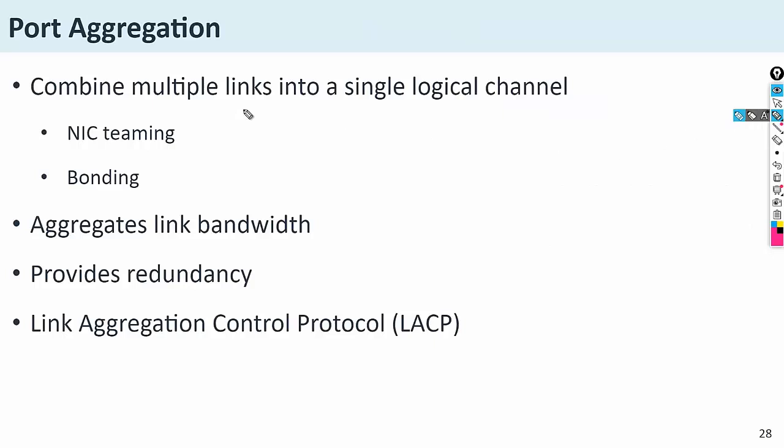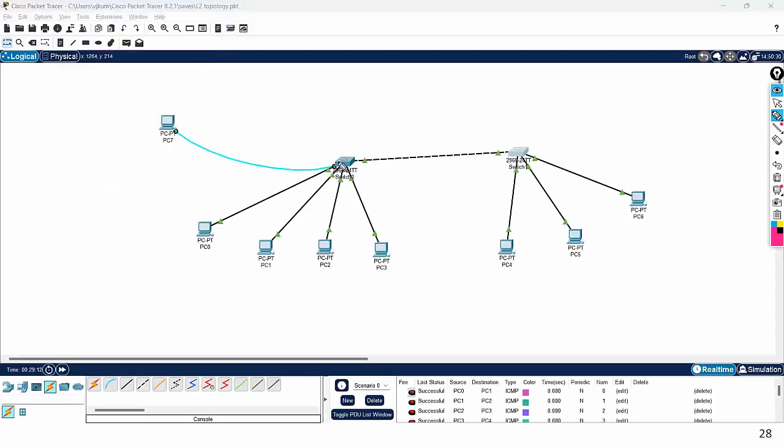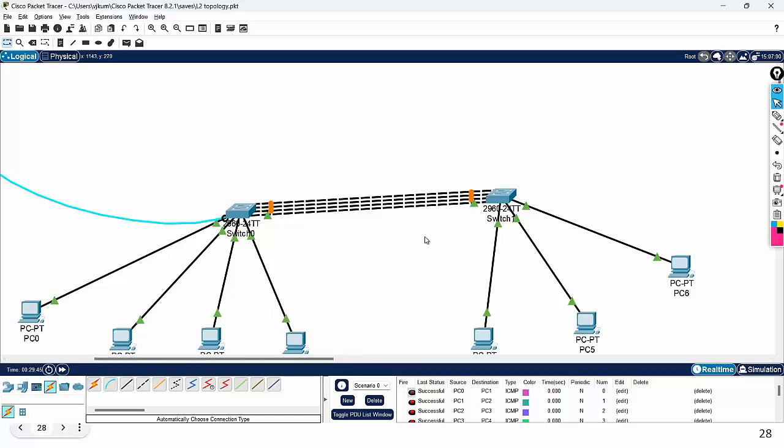Here is one more thing called port aggregation. I have connected this computer to two switches. One has 100 Mbps speed. I want to make multiple connections, like 3 connections or 4 connections. Here are the 4 connections.